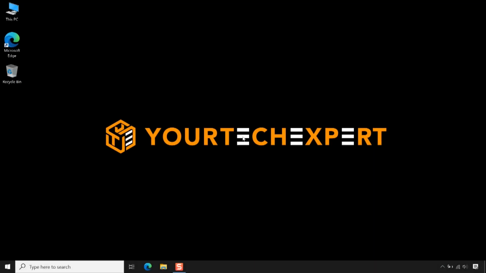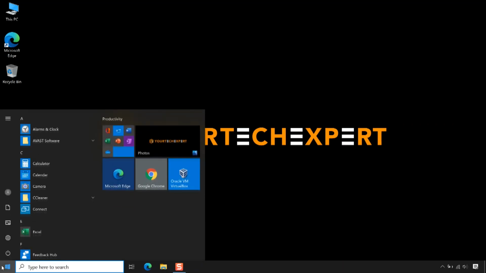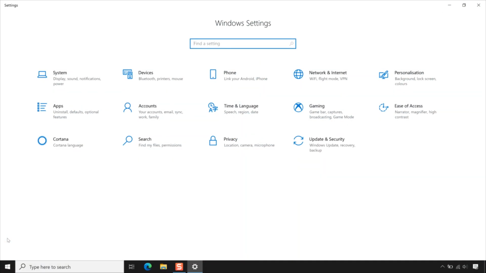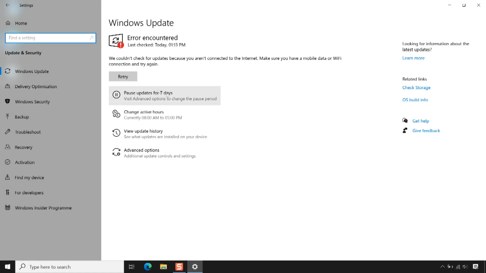To download and update to Windows 10 version 2004 using Windows Update, click Start. Now click Settings. Next, click Update and Security. Now check for the latest updates.